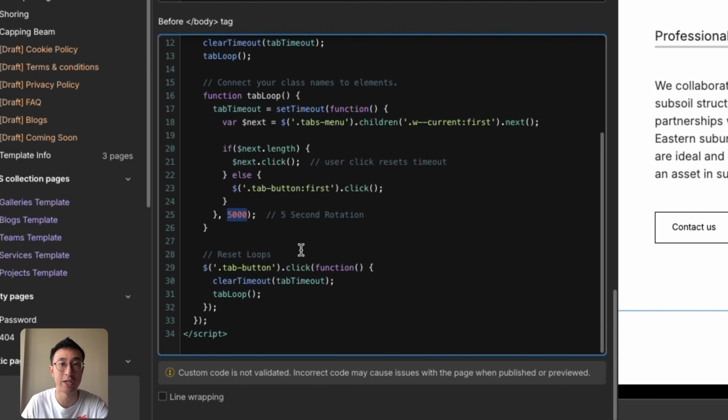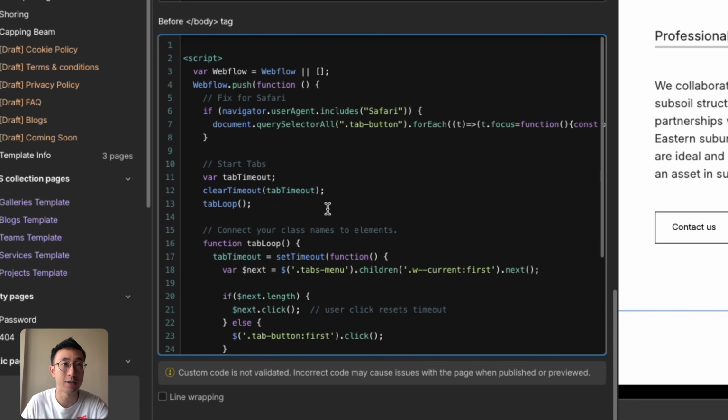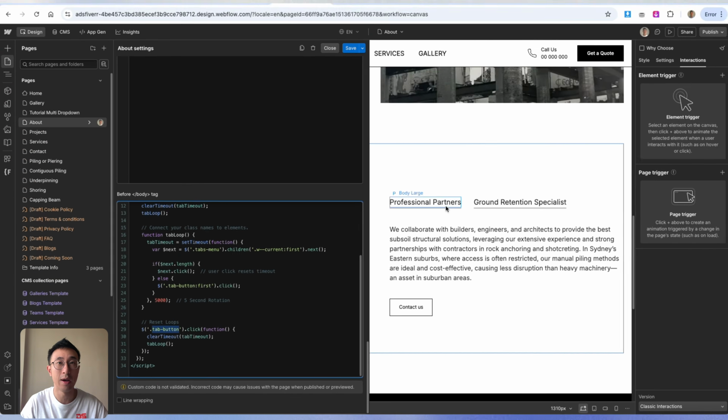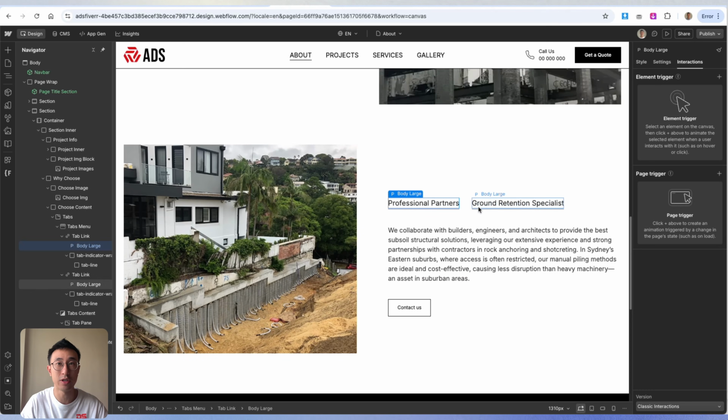So you only need to change a couple of things in this code. The first is the classes, tab button, tab menu, tab button right here, as well as the duration. Because I set that line duration to 5 seconds already, this is already correct. But obviously, if you change to 12 seconds, you want to change the number right here. Otherwise, I'm going to go ahead and just copy this class, tab-button. And I'm going to go back and hit save changes.